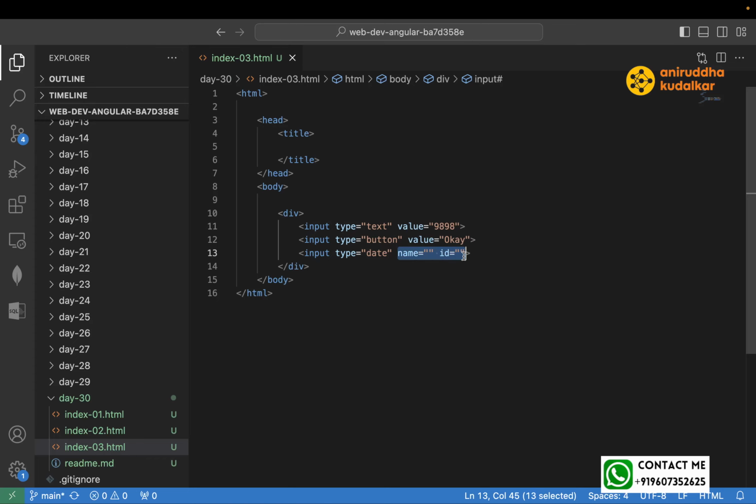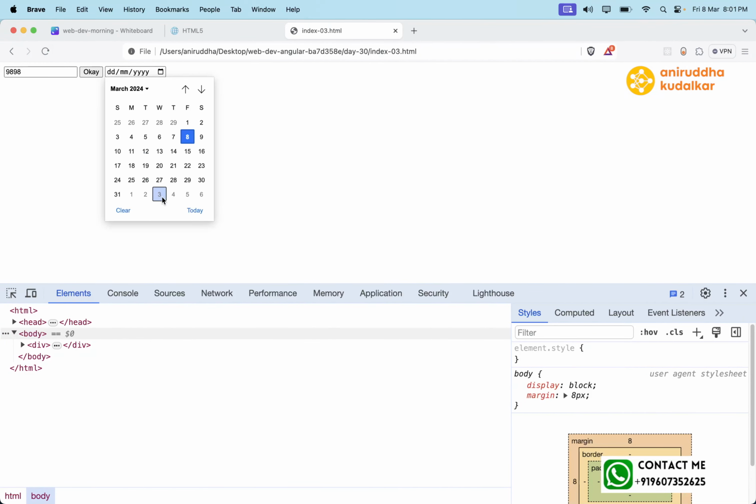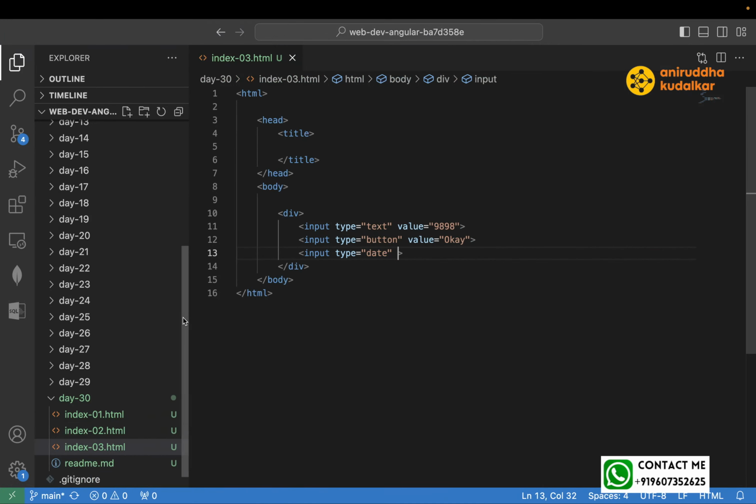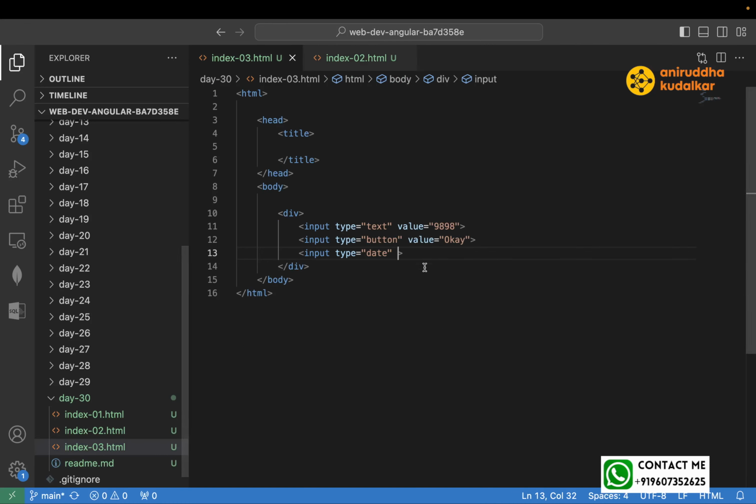You can pick the date also. Just refresh it. Click here. Can you see the calendar? You can get it. These are predefined tags. So there are two types of tags we have seen. The tags which are read only, they just sit on the page. And the tags where someone interacts with the page.